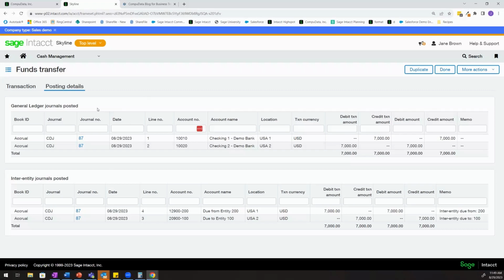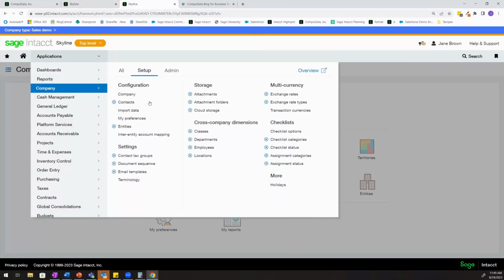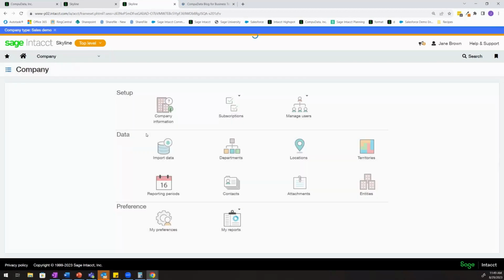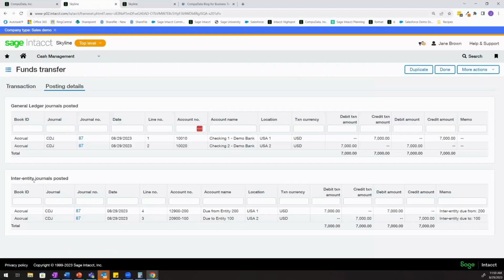So what the system does is it looks to the transaction that we've just created, and it recognizes that it's hit two separate entities. And based on our inter-entity account mapping plan that we reviewed earlier, it determines how to create this inter-entity journal. This eliminates the need to create manual due-to, due-froms when you have a transaction that hits two different entities.